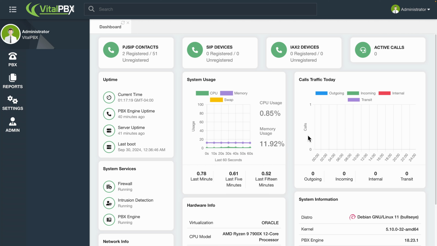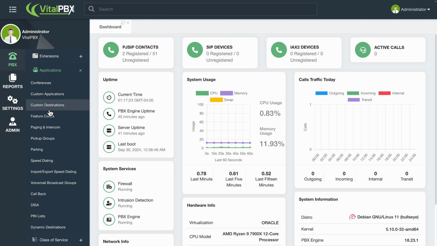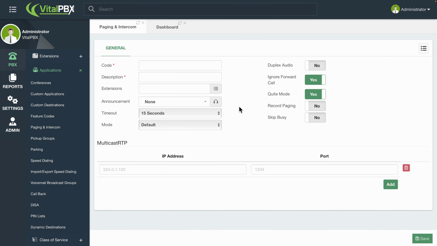To create our paging groups, we must go to PBX, Applications, and then Paging and Intercom. First, you need to create the code you will use to reach this paging group. This can be any digits and the star symbol. Next, add a description to identify this paging group.